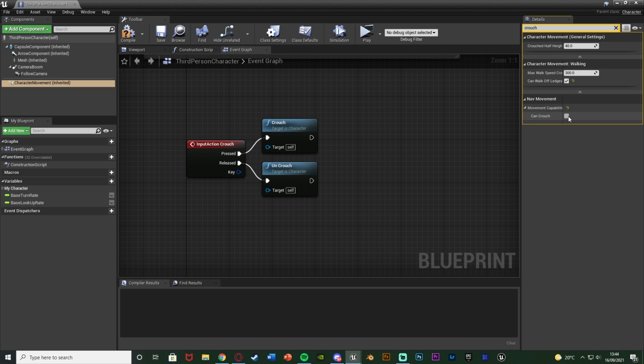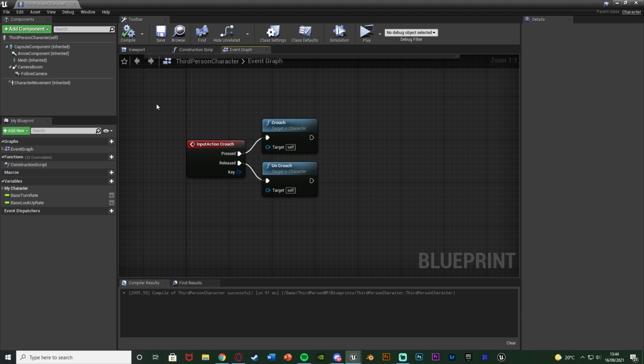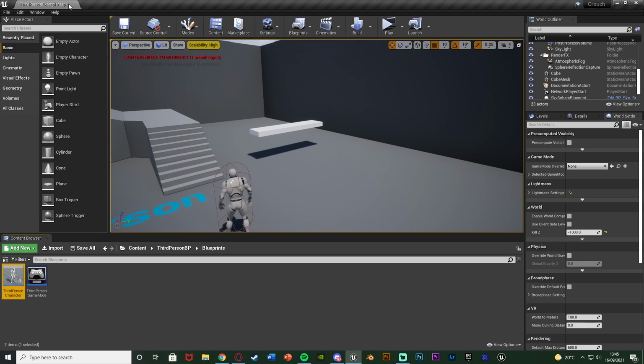And then what we also want to do is make sure we tick can crouch. If you don't do that, these functions aren't going to work. So we need to make sure we do tick can crouch, like so. Close that, compile, save, and that is all we need to do in the character blueprint. Very, very simple, because again, half of it is already set up for us. We're just telling the engine when we do want to crouch and when we do want to stop crouching. So let's close that and now finish setting up the animations.